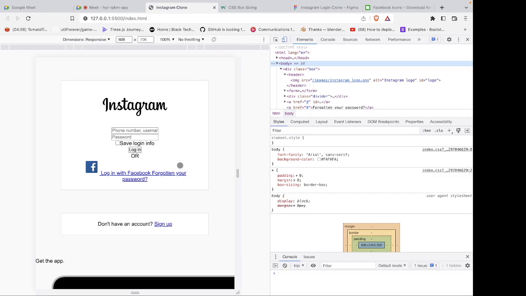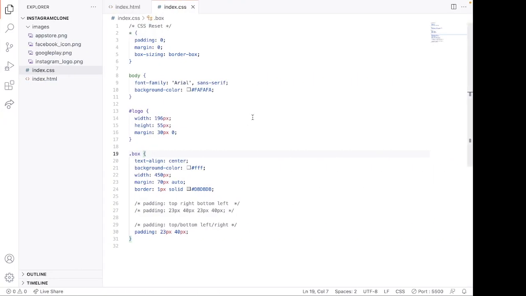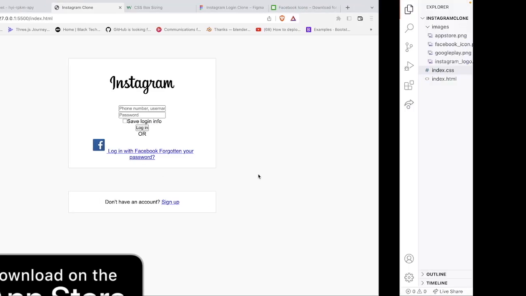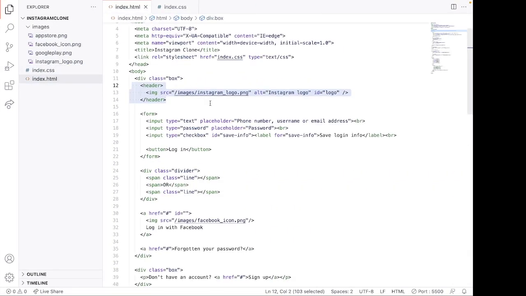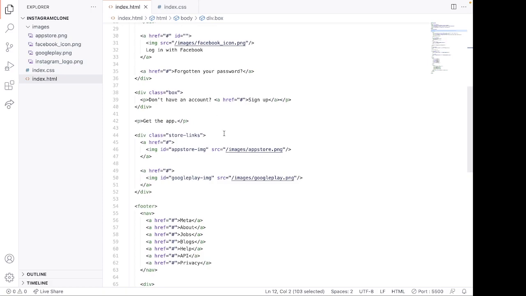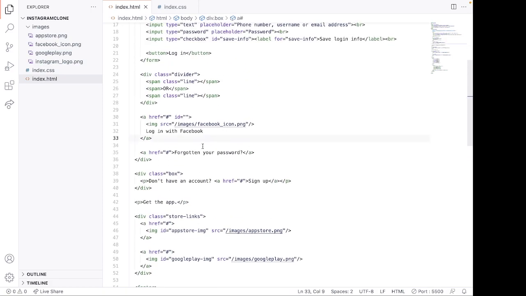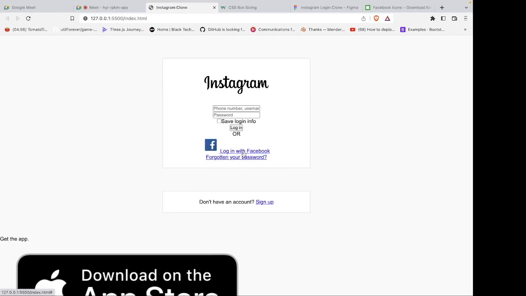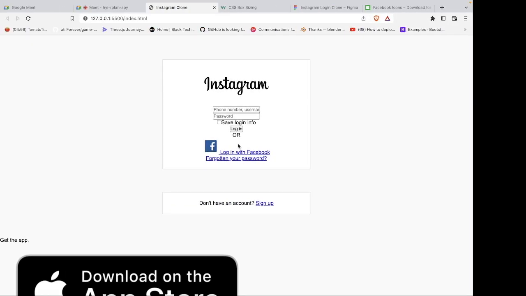But however, I want it for this login with Facebook, and then this forgotten your password. And then I noticed that login with Facebook and forgotten your password are on the same line, right? But I don't want that. So I'm going to add a BR. Now the reason why they're on the same line is because both of them are inline elements, right? So they can share space. Okay, so now they're on different lines.